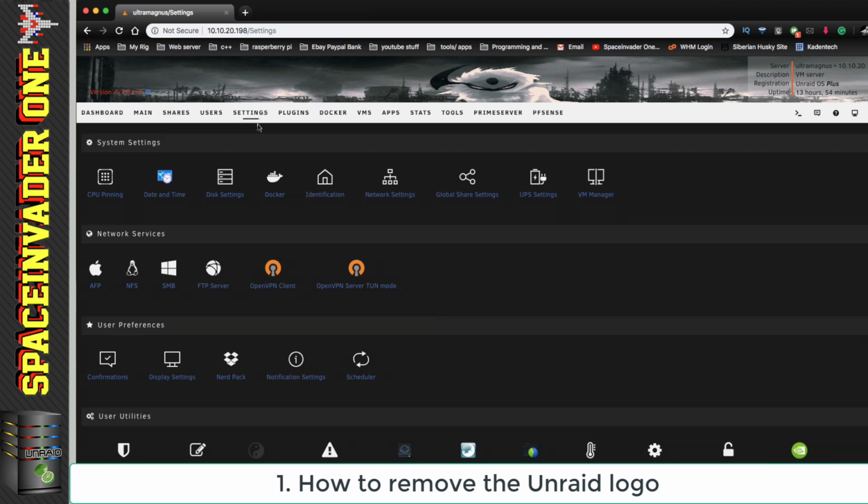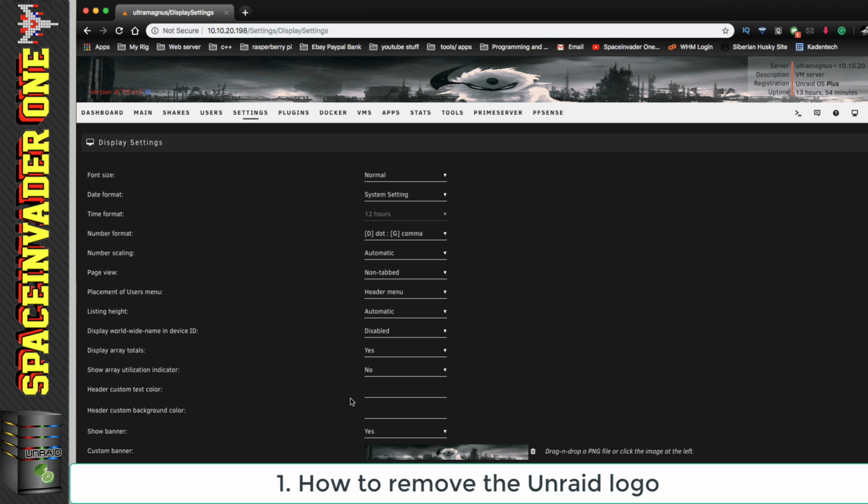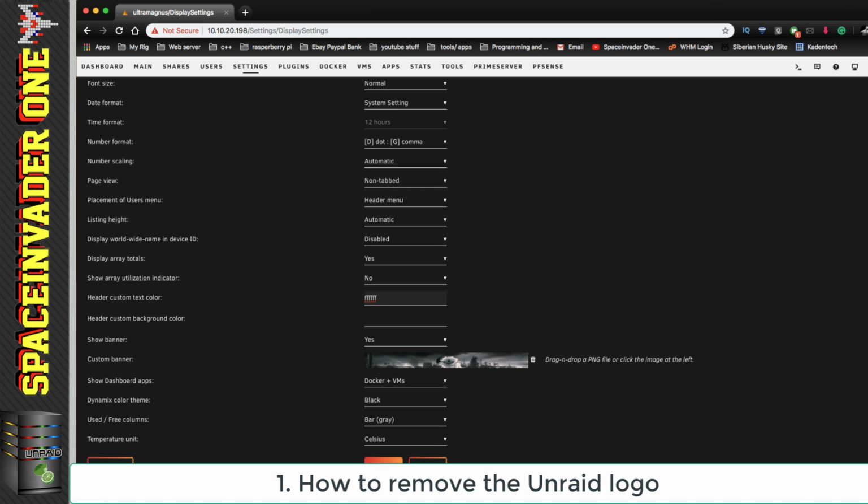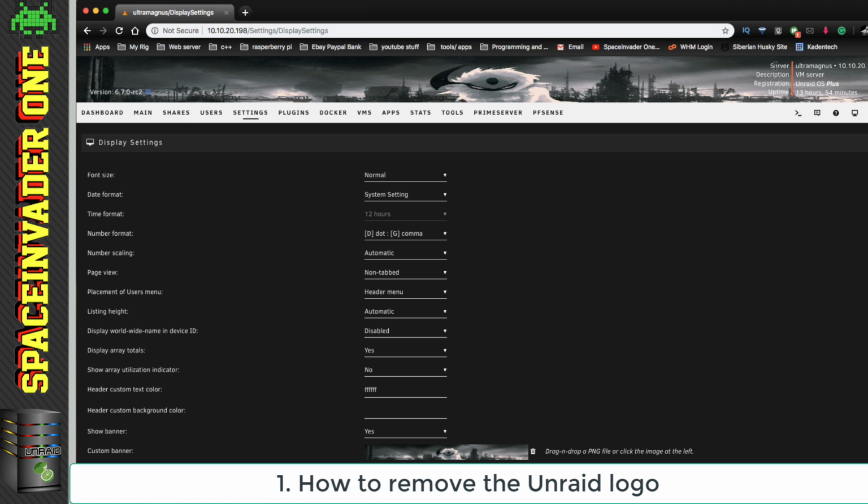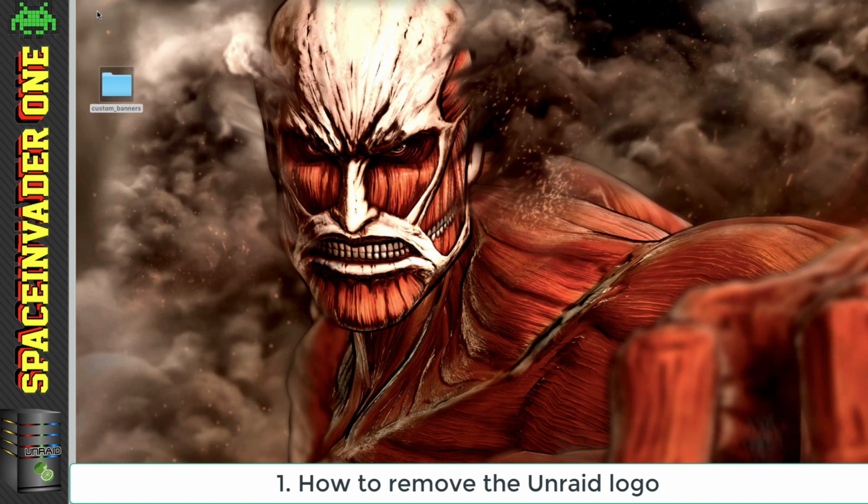So maybe let's change the colour of the writing to be white. So I'm going to put in for the header custom text colour here 6Fs, which is white, and click apply. And now all of the writing at the top's changed to white, and I think that looks really nice. So that's how to remove the logo.